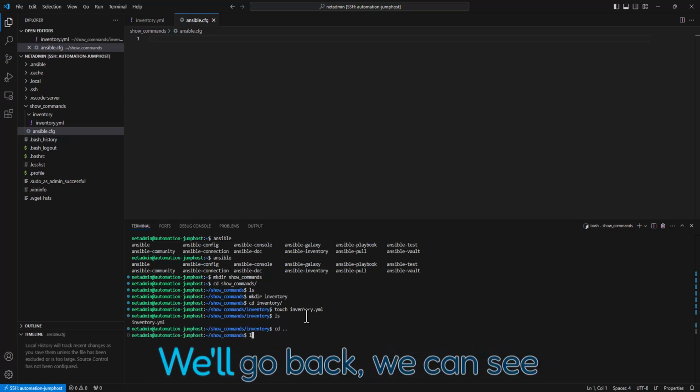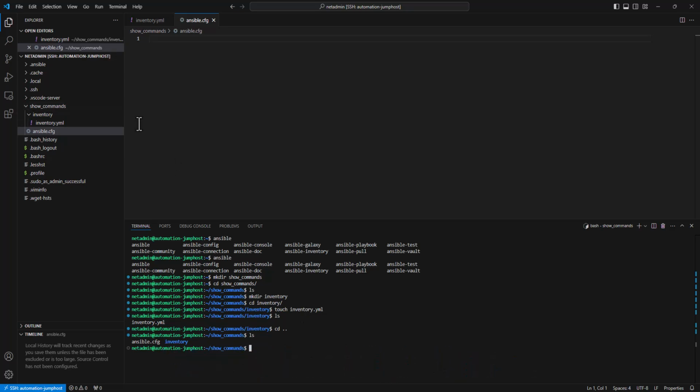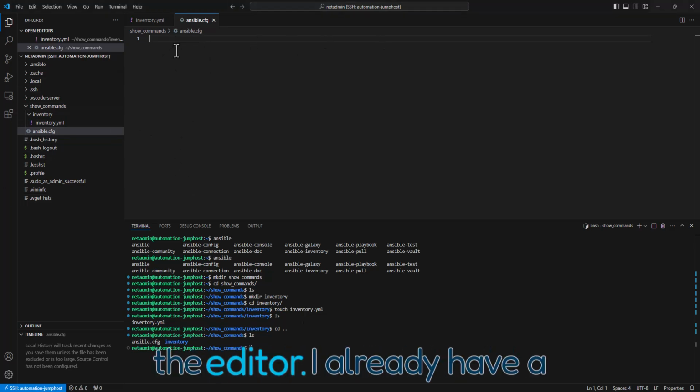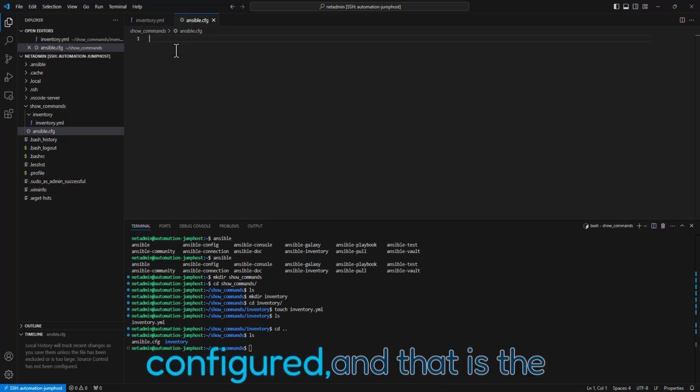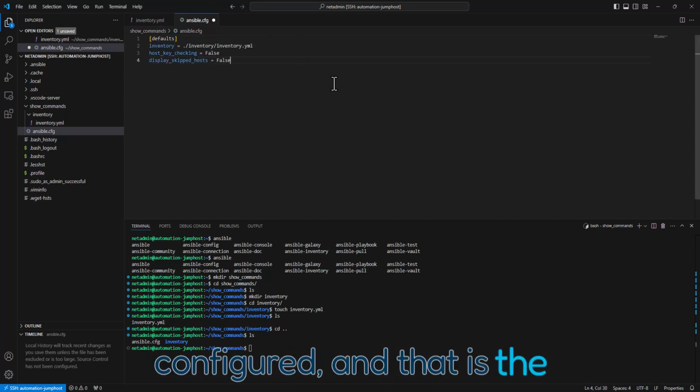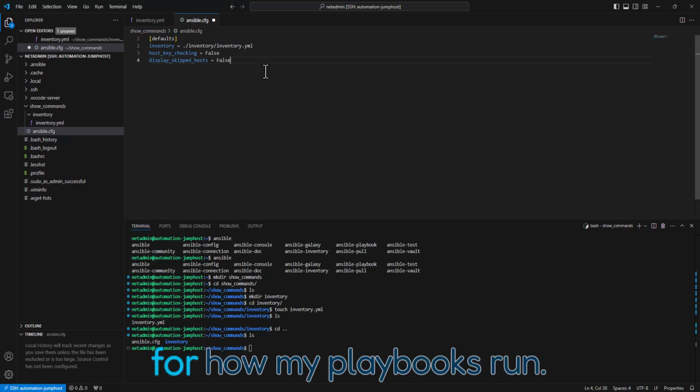We'll do an ls. There's only inventory there. We'll go back. We can see ansible.cfg is there. I'm going to come back to the editor. I already have a couple things pre-configured, and that is the defaults that I want to set for how my playbooks run.